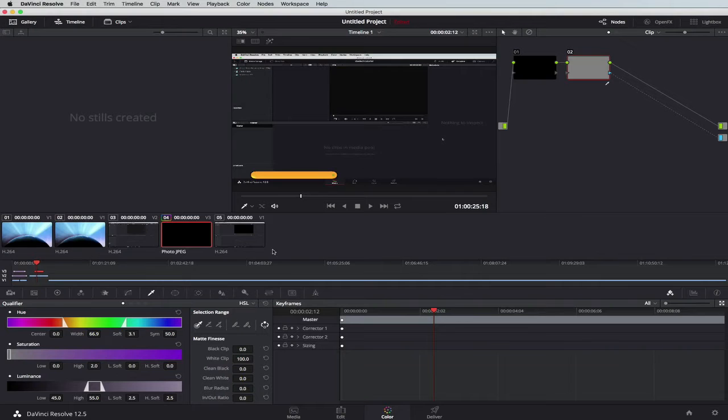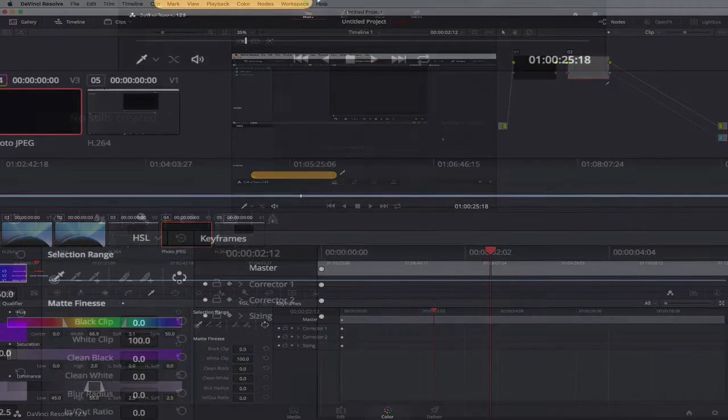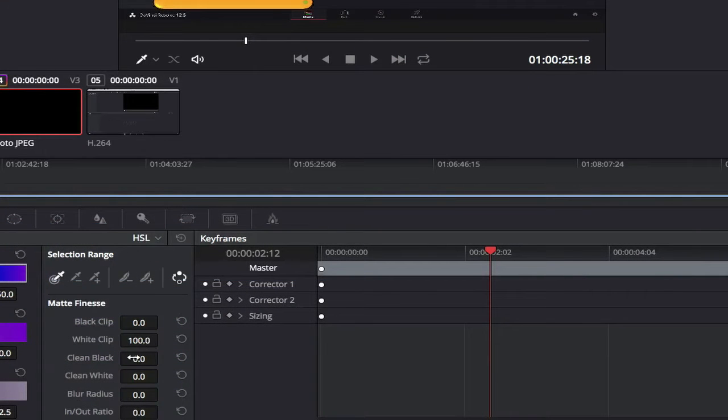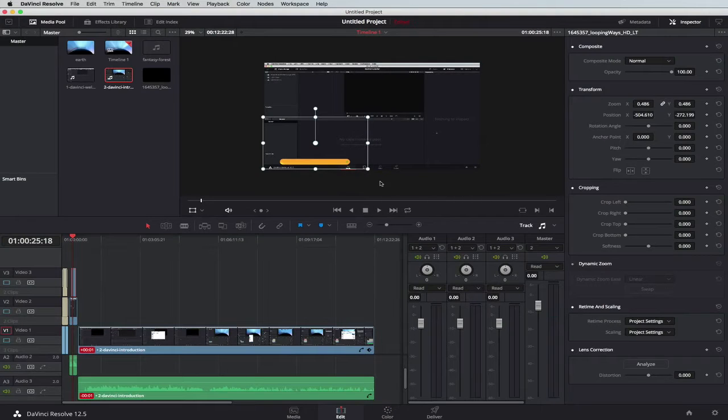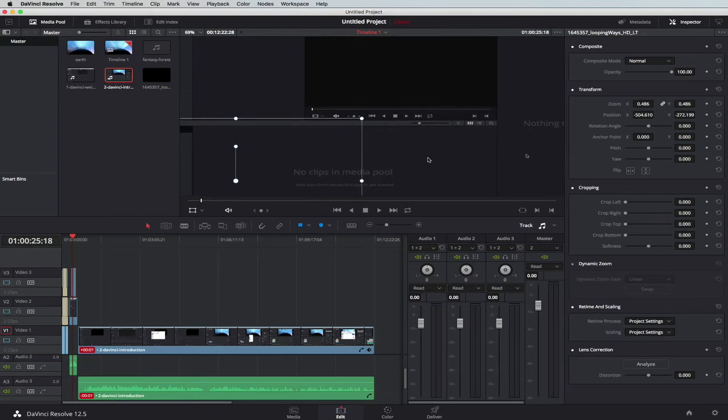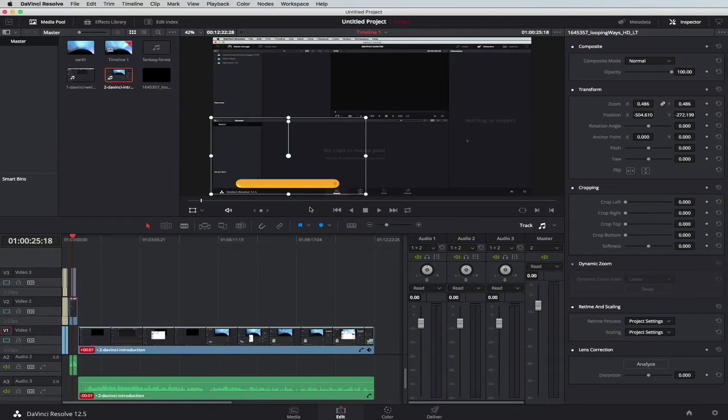Now it's a bit difficult to pick up on the video here, but there's a little bit of pixelation and a few black artifacts here. So what we do is we just clean up the black a little bit, and we get the in-out ratio and we pull it back. And what that will do is that will give us a nice, clean, crisp area. Let's just have a look at that. And that looks quite clean.